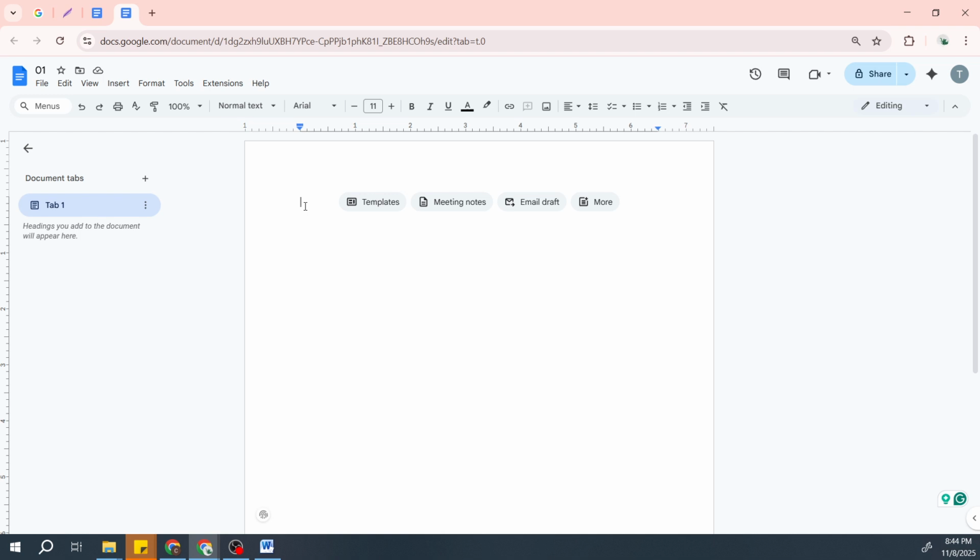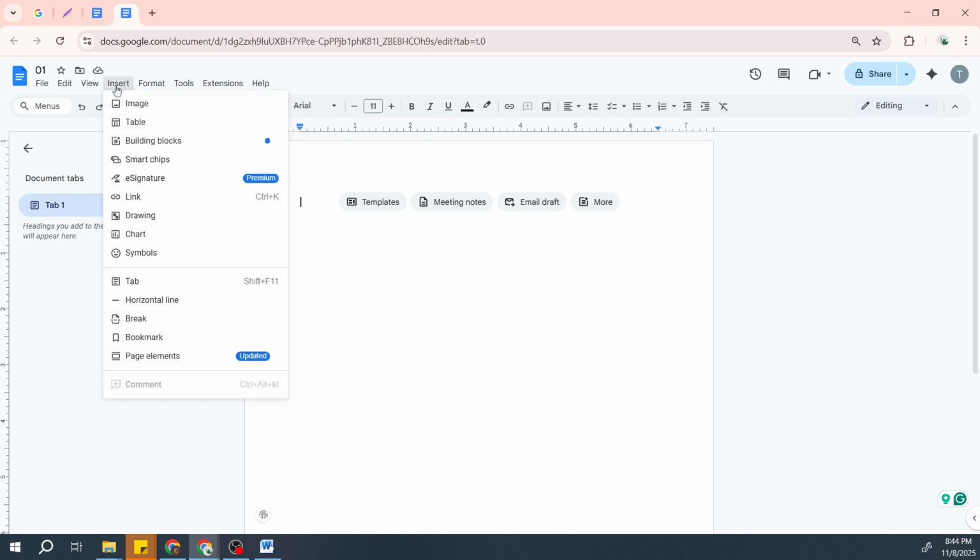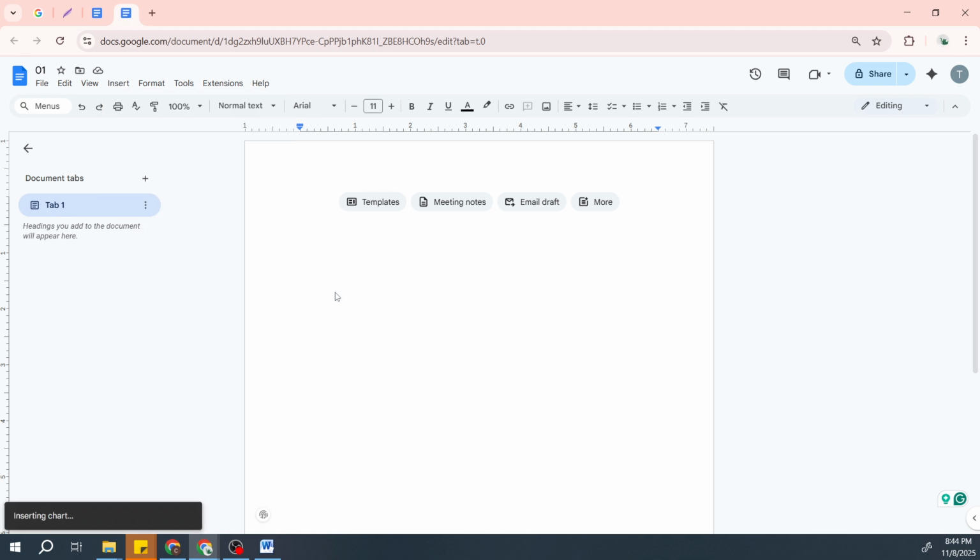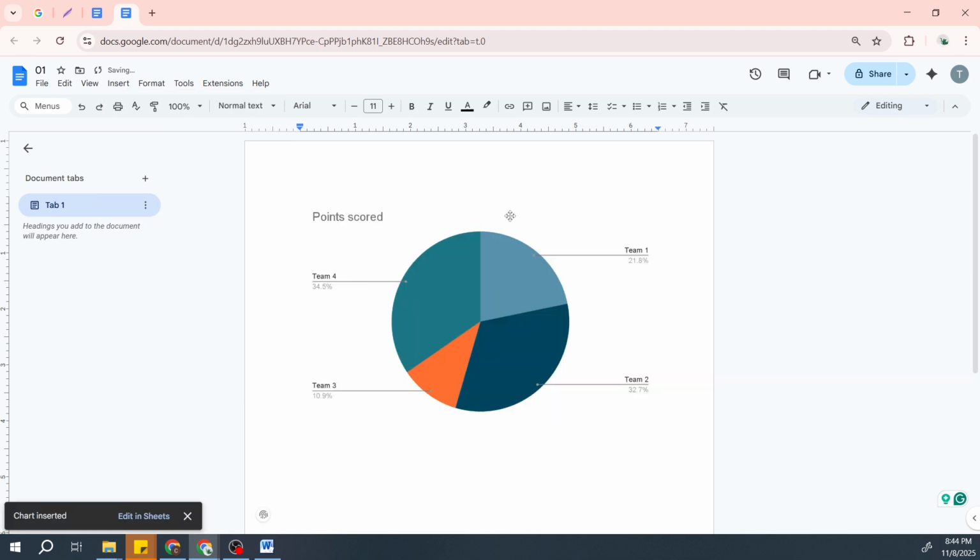Moving on, direct your attention to the top menu. There, you'll find the Insert tab. Click on it and hover over the chart option that appears in the drop-down menu. You'll then see several chart types to choose from, including bar, column, line, and pie. Pick the one that best suits your needs, and voila! A ready-to-customize chart will be placed directly into your document.